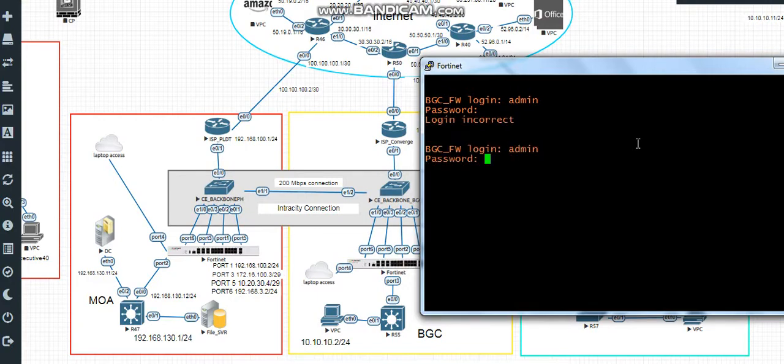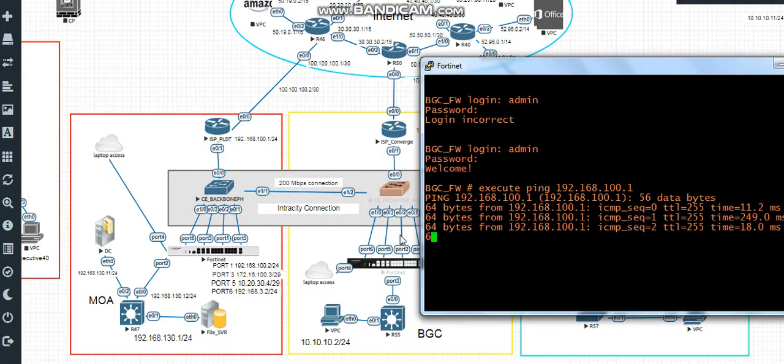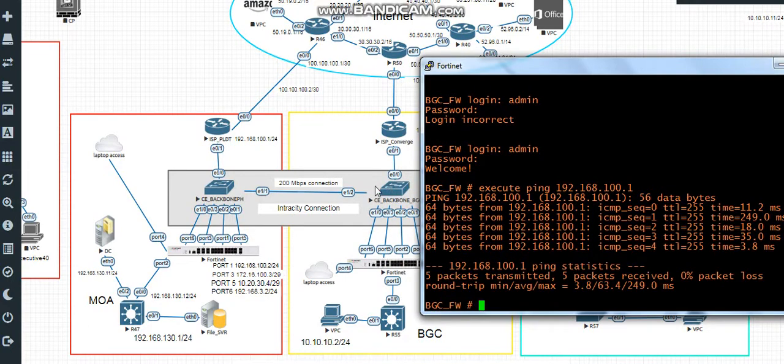So I'll try here. Admin, Cisco. Execute ping 192.168.100.1. So I'm pinging from here. The traffic will pass here and then go to the intracity link, then to the sub interface 600. So traffic is like this.